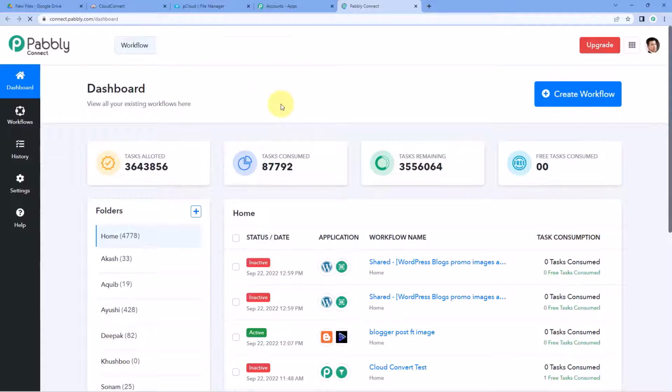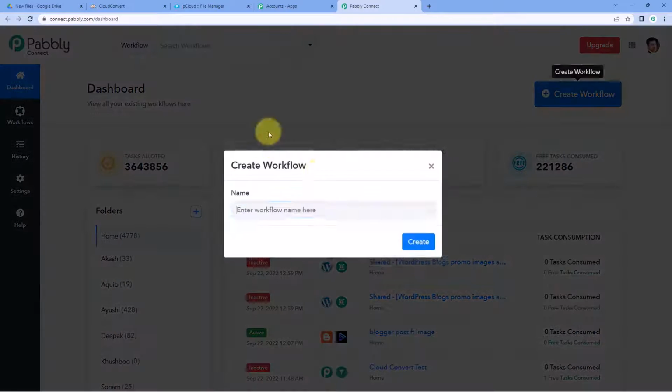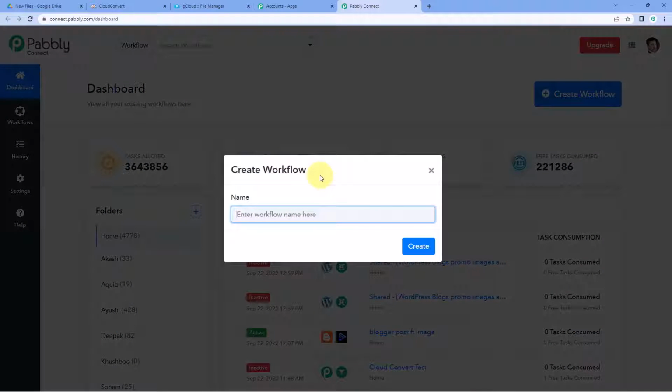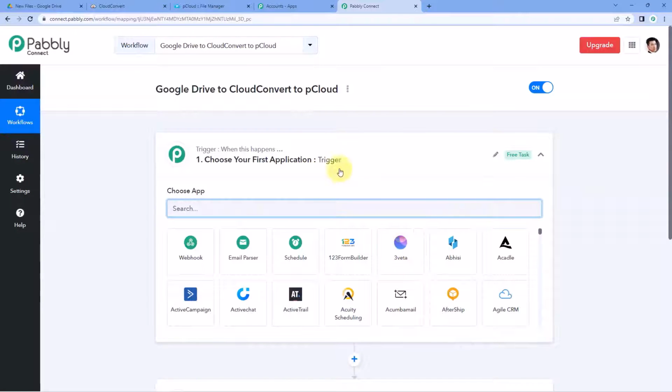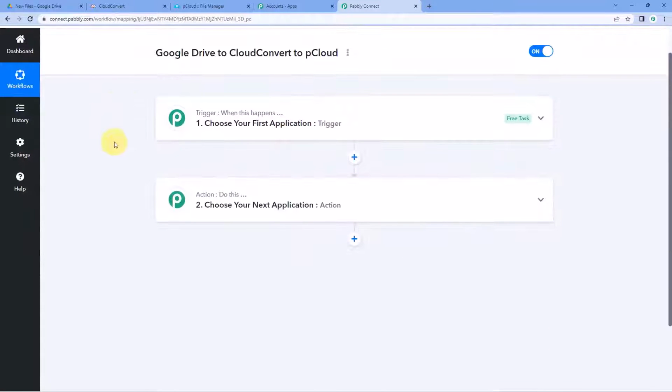And now we can see that we have reached Pabbly Connect's dashboard. In this dashboard, just click on create workflow and give this workflow a name. For example, I would like to name my workflow as Google Drive to CloudConvert to pCloud. So basically all the 3 applications which we are going to use in this video. And let's click on create. So now we can see that our workflow is open over here.